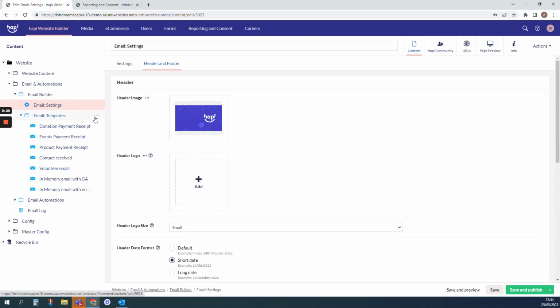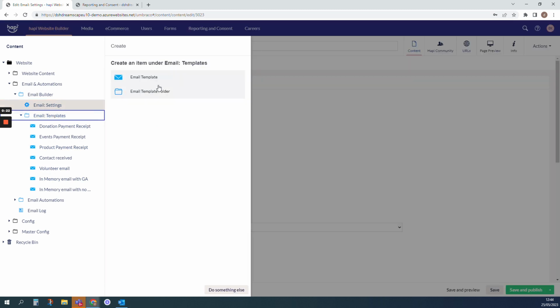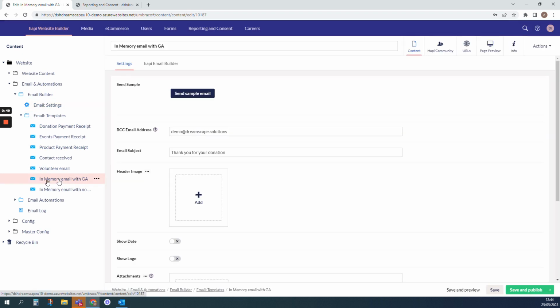In your email templates, you simply click the three buttons and create new email template. You can create folders as well to structure them how you wish. So firstly, I'm just going to show you my in-memory email with gift aid. I'm going to leave the header so it pulls what's from the settings.